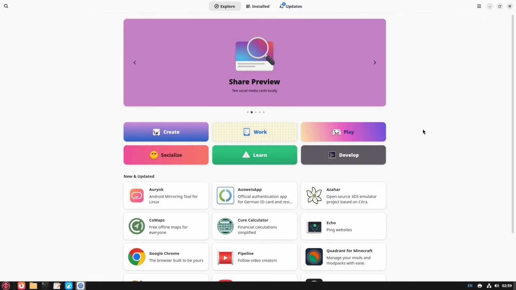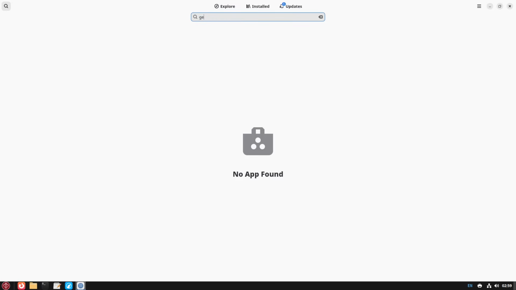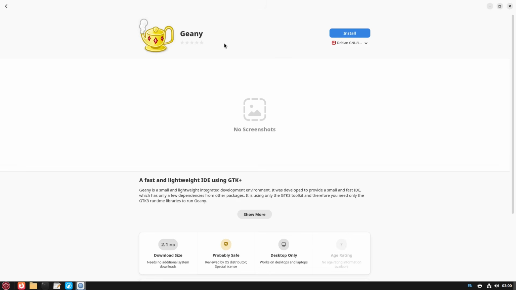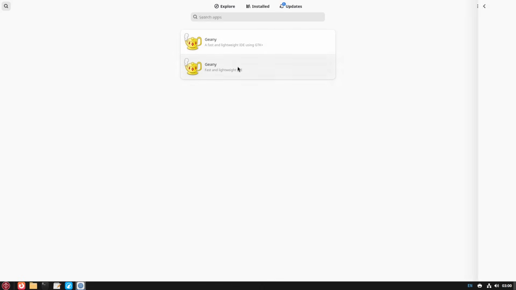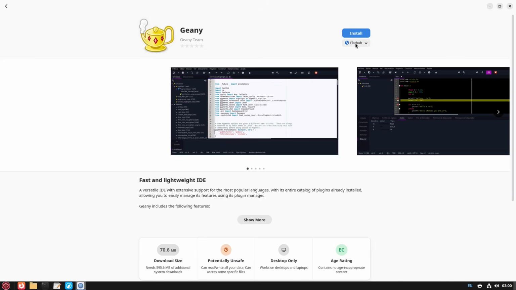So let's go ahead and search for something real quick. Let me try to look for Geany. It's another text editor. Okay, do we have Geany? We do have two versions on here, so I'm going to click on the first one and see what it says. And this one's coming from Debian, so it is going to be using the deb. I'll go back to the search, and let me click on this one, and this one's coming from Flathub. So we do have options for Flathub also, so it will install Flatpaks.